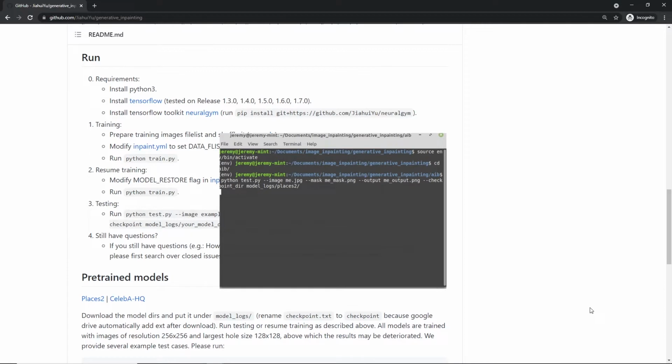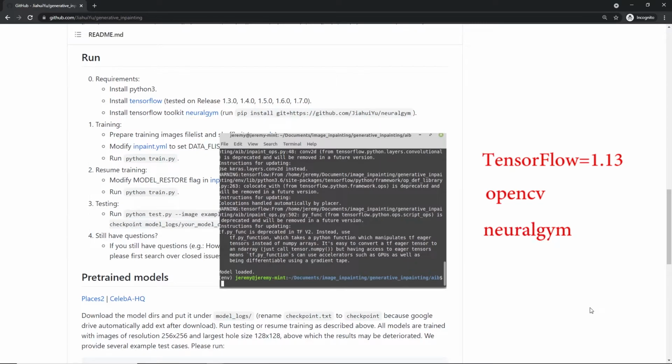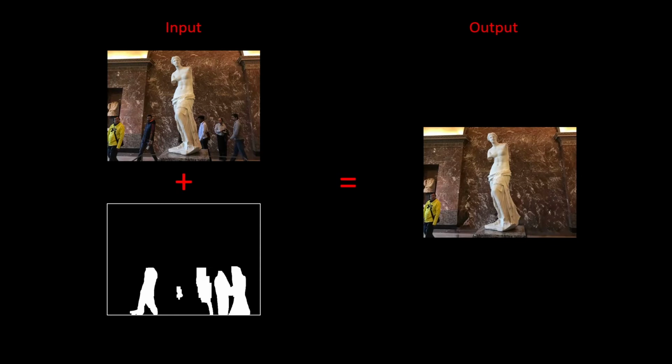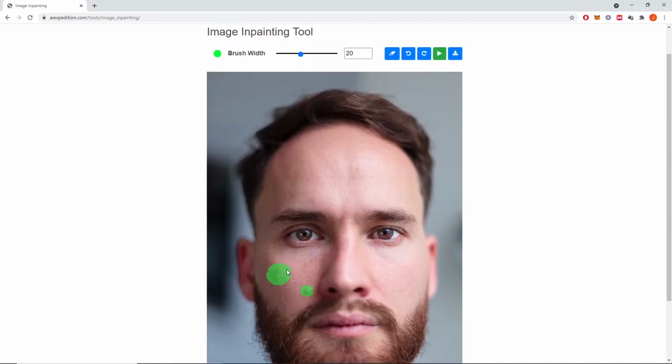I got this code to work in a virtual environment by installing TensorFlow 1.13, OpenCV, and Neural Gym. This is how the code works. You send in an image and a mask, and it fills in the first image based on the masked spots in the second image. It does that using a convolutional neural network that was trained as part of a generative adversarial network. If you'd like me to make a detailed video on that, let me know in the comments. If enough people ask me to cover the technical details of this paper, I'll make a video on it. But the purpose of this video is to give you a high-level overview of how I take models from research papers and turn them into tools that can be used by anyone.